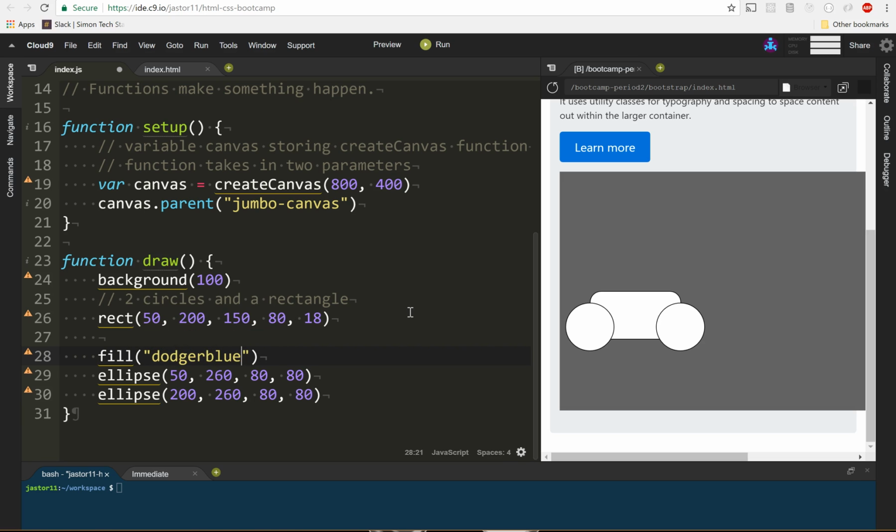Now, what's interesting here is which of these do you expect to be filled in Dodger Blue? Both of the wheels. Why not the actual body of the bike? The fill is placed after the rectangle. So let's see if we get what we thought. Uh-oh. What happened? The entire thing got blue.